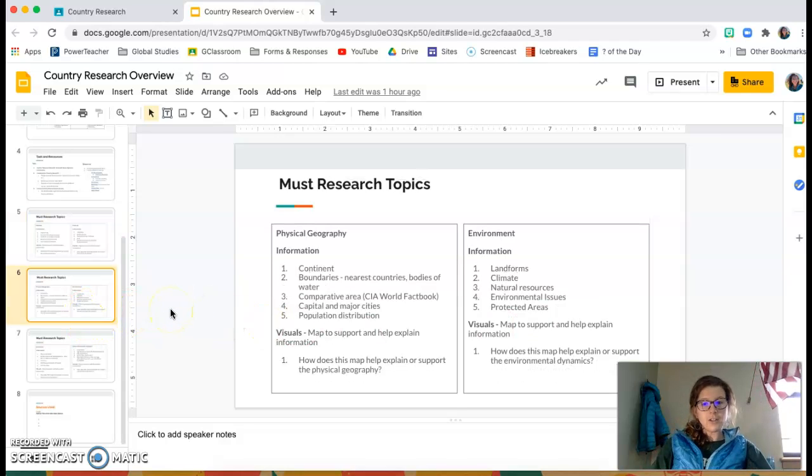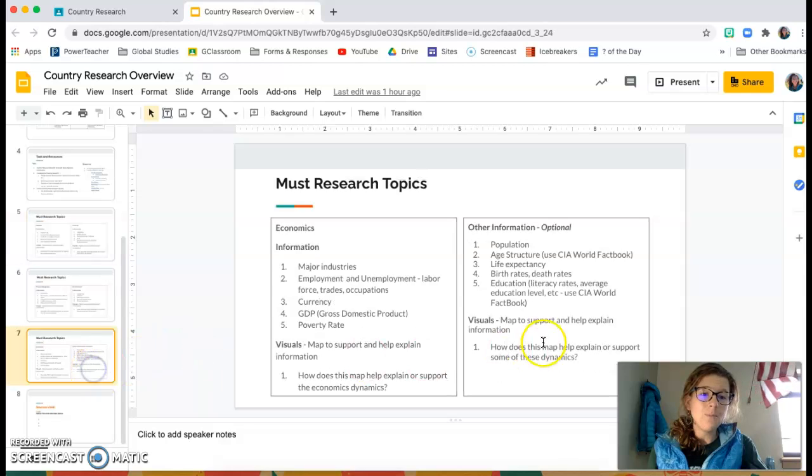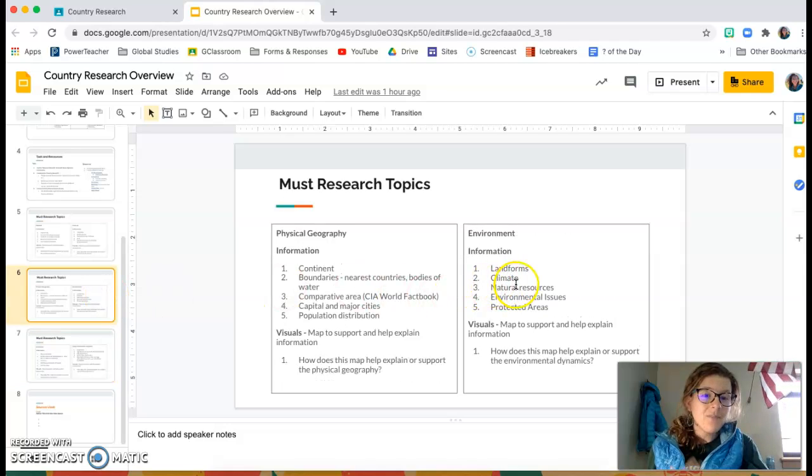Then we have physical geography, same idea. These are the things you need to find. You need to find a map that can help you explain that and make connections between those things, and maybe to other dynamics too. Environment, very similar to physical geography. Same idea. Find a map that helps explain that, possibly even helps you make a connection and says, hey, because their climate is really harsh and really cold, they don't have a lot of people. Not a lot of people move there because their climate is very harsh.